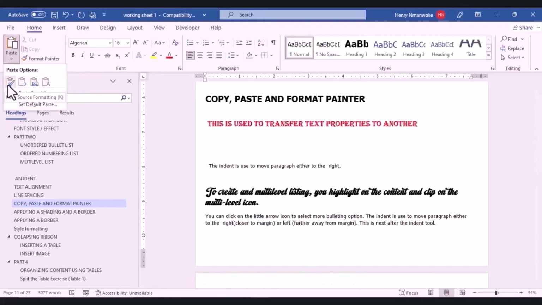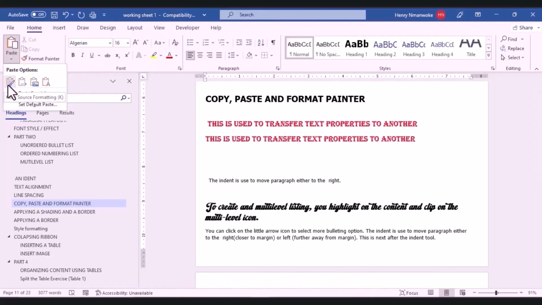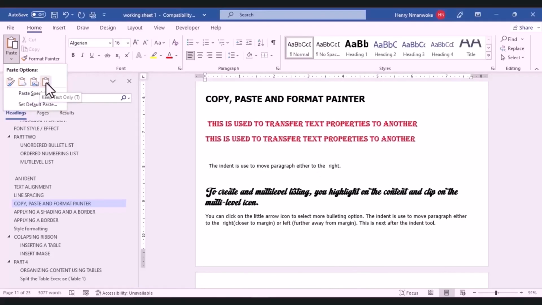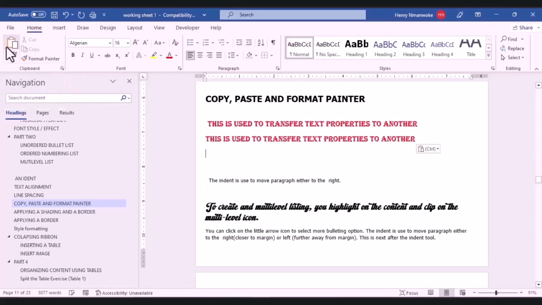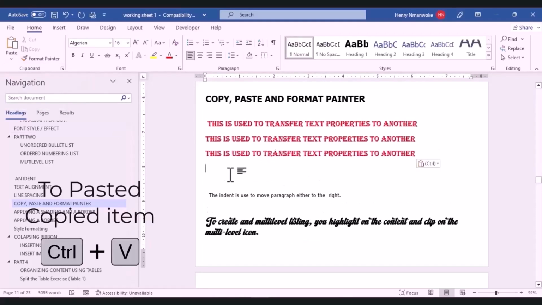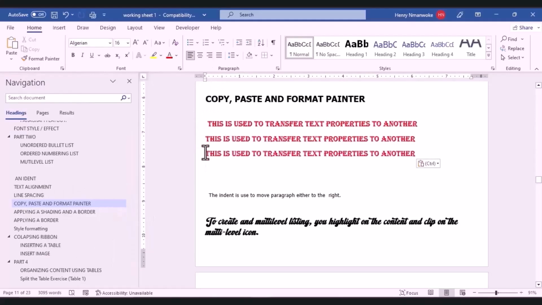We have keep source formatting, merge formatting, picture, and keep text only. We have paste special and set default paste. So just go back and paste. Default paste, or you can say Ctrl V to paste. So you can easily copy and paste. And now the next one is called the cut. What the cut does is it takes away the property.